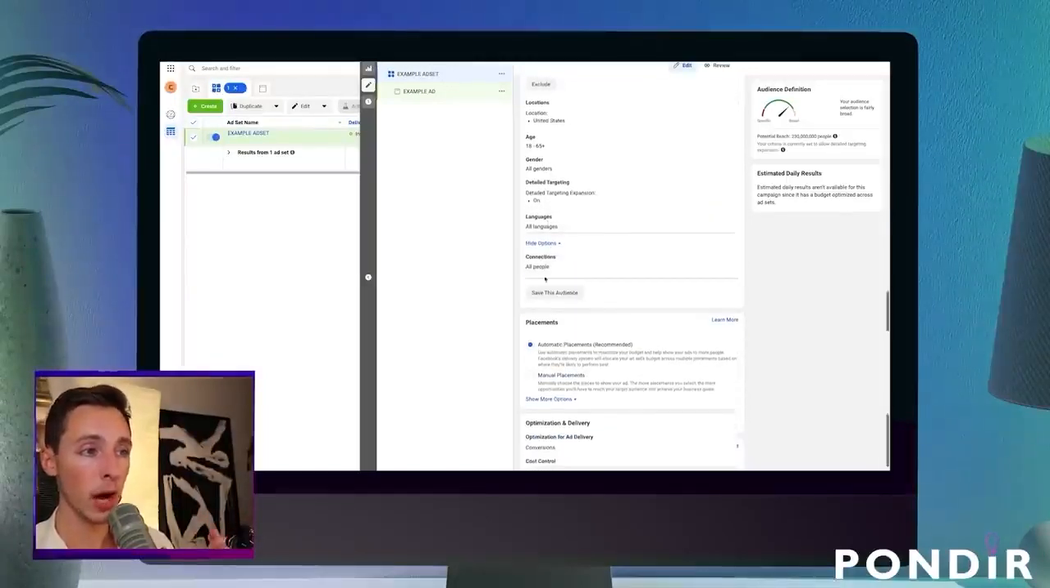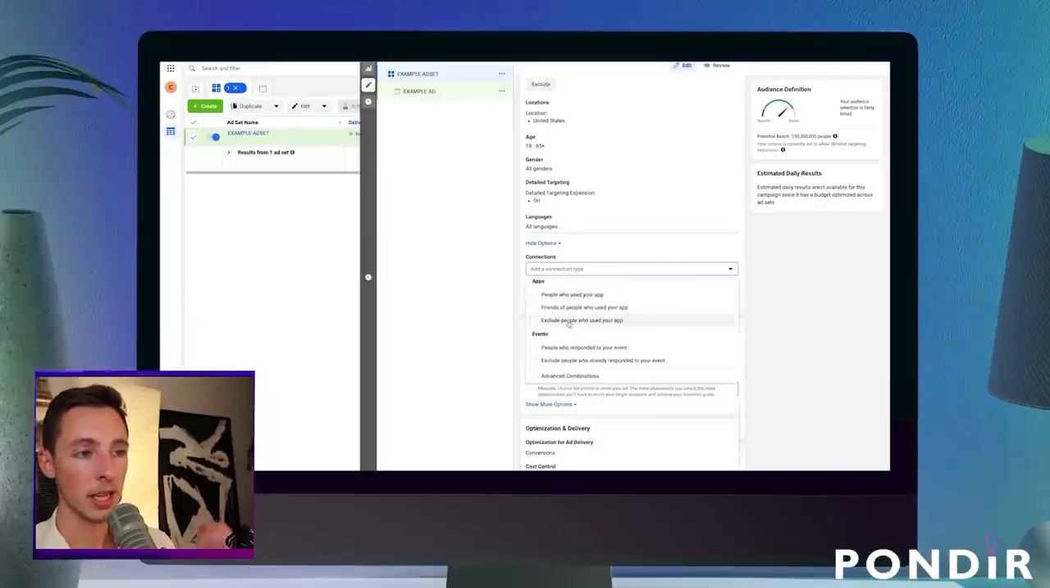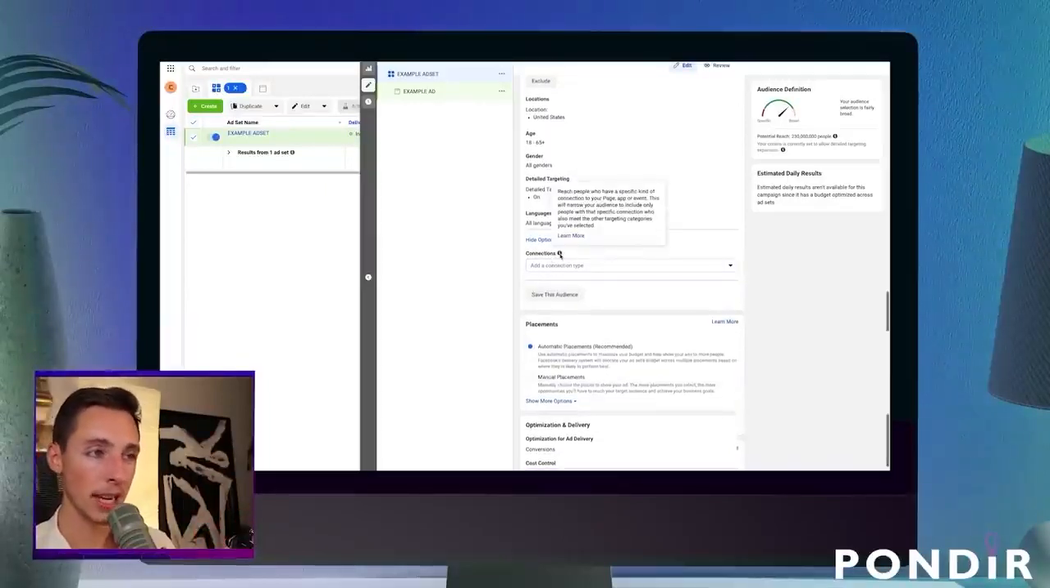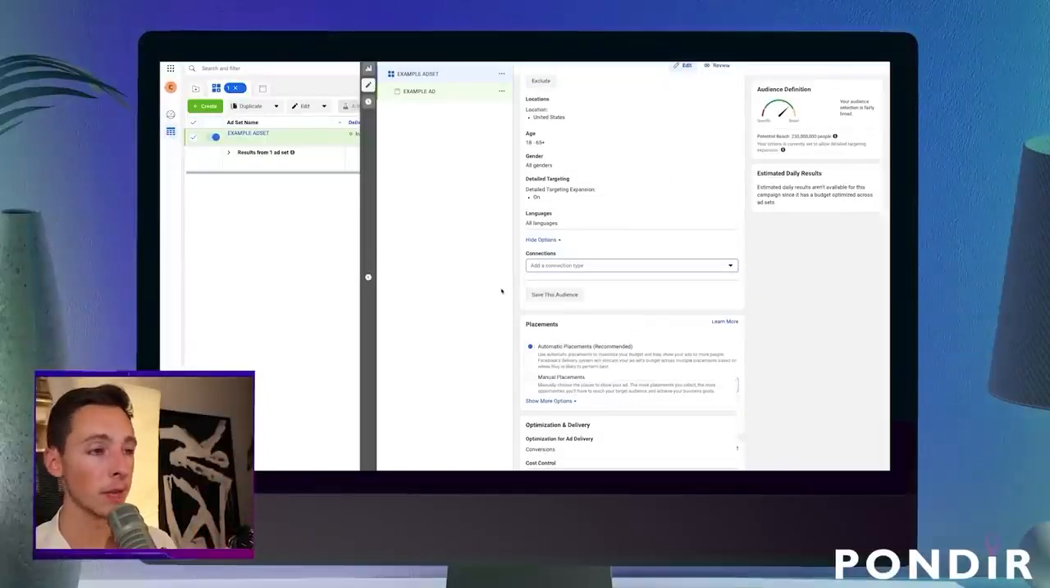And now if we hit show more options, you can see different types of connections. Once again, I don't really use these connections, but it is a pretty intriguing feature, just showing how detailed you can really get with this.